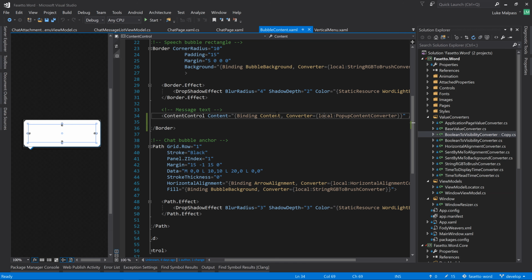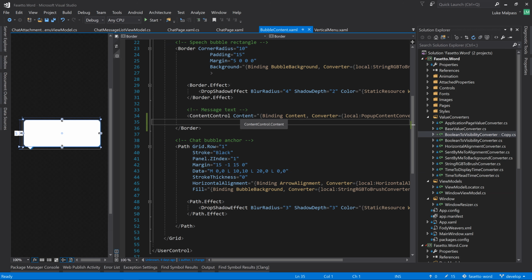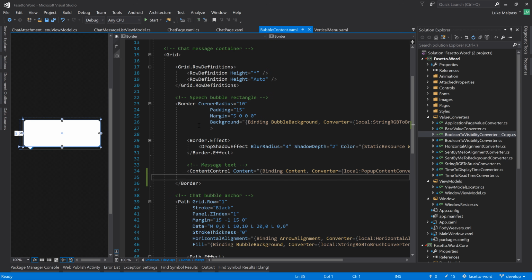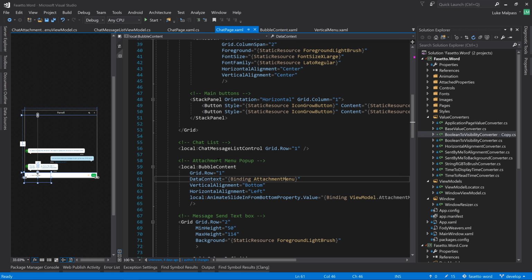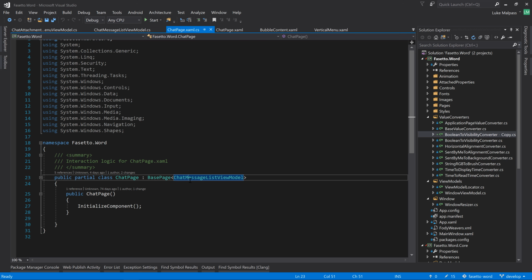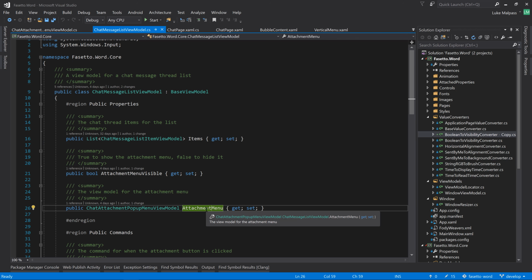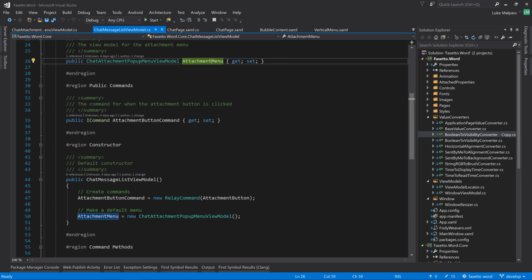Right. So that was a big rabbit hole to go down. So I guess maybe let's start at the top again. So we have a bubble content which has a data context of attachment menu, and that attachment menu is set here to a new attachment menu.